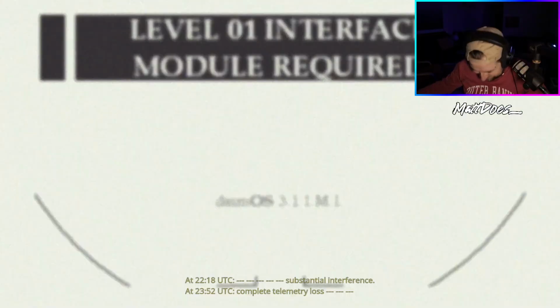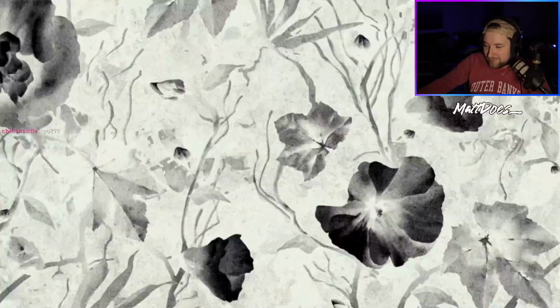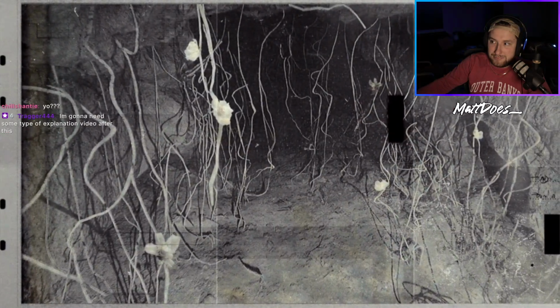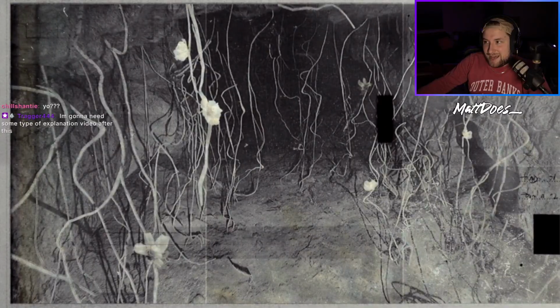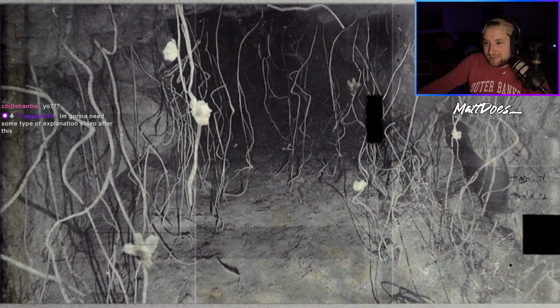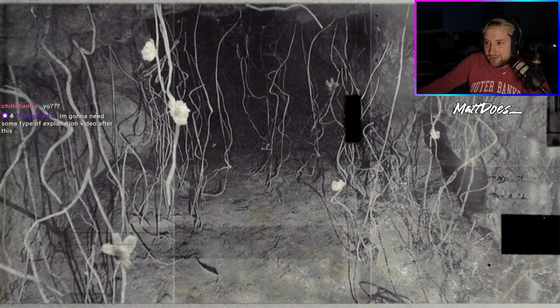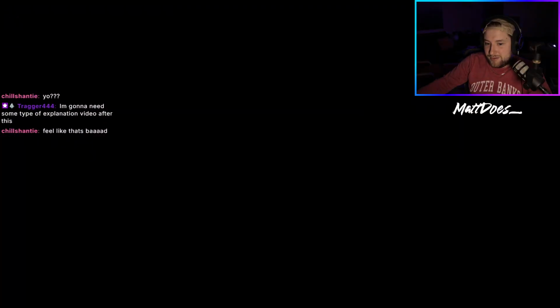At 2218 UTC, substantial interference. At 2352 UTC, complete telemetry loss. Final transmission contained one image. Yeah, we're part of a hive mind.